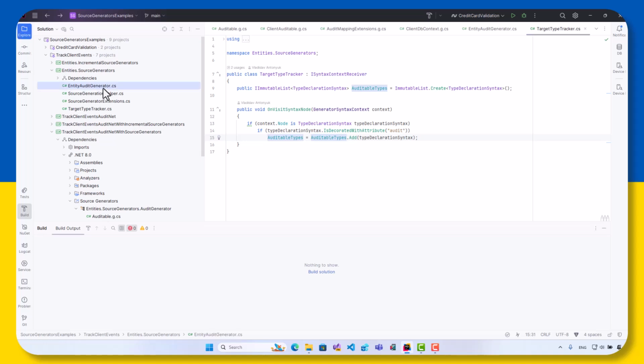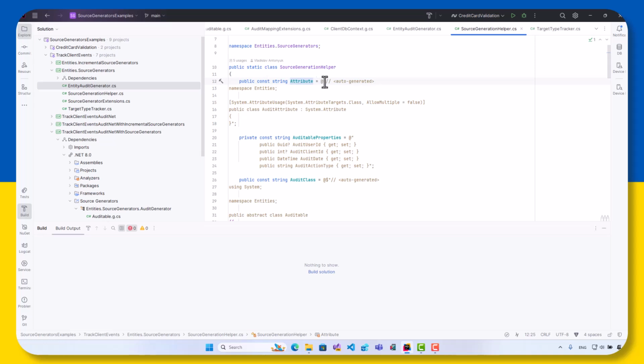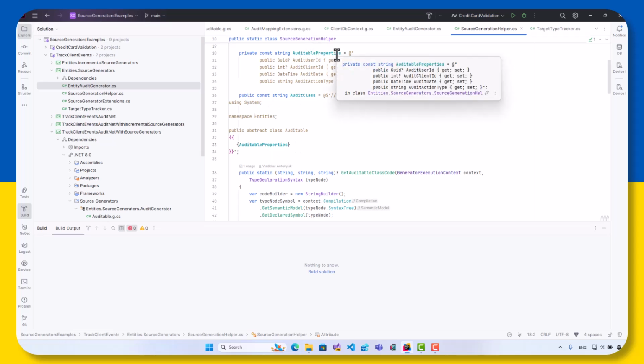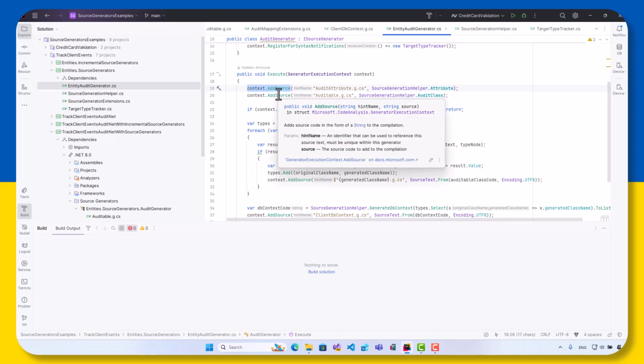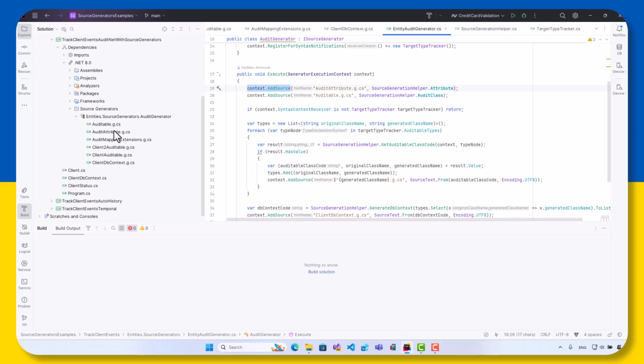The next step in our source generator is executing. For execution, first of all, we generate two classes: one for the auditable attribute and the second one for the auditable base class. And we can generate them from just string code. So here we have a string code that represents our auditable attribute and also the auditable class with all auditable properties. When we add these strings to the context source, the source generator, when executed, will save these files to the file system. And as you can see, we have these two files, audit attribute and auditable.